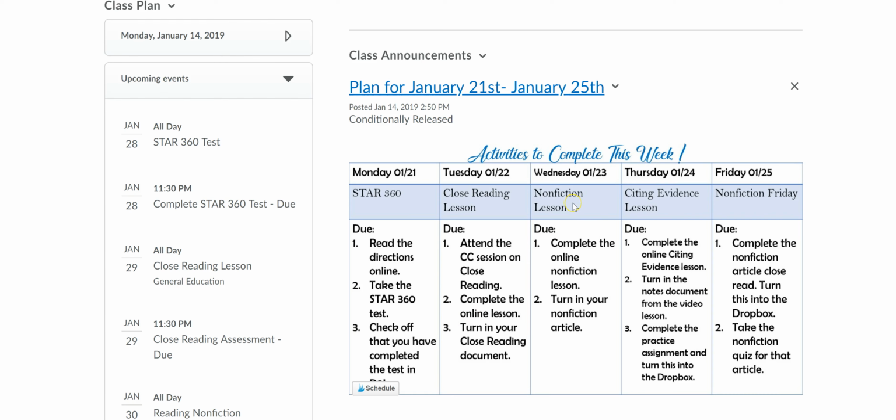Then on Thursday, we're going to do a nonfiction lesson. This is going to be how to read and annotate nonfiction and also how to write a nonfiction summary. So you're going to complete the online lesson. There's a video lesson for you to watch and learn some of the material, and then you're going to practice those skills with a nonfiction article, and then you'll turn that into the Dropbox.